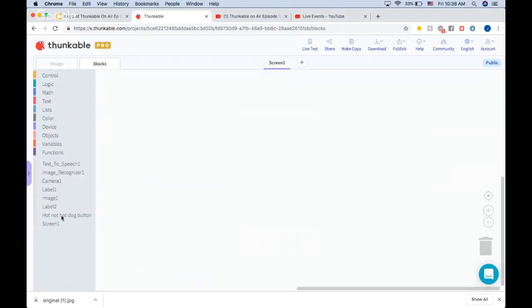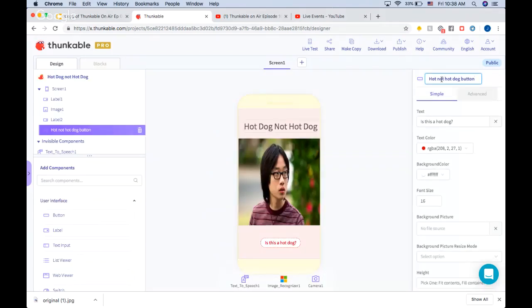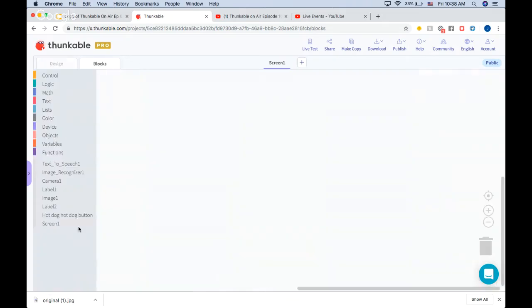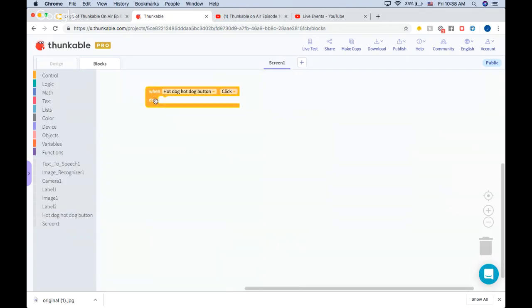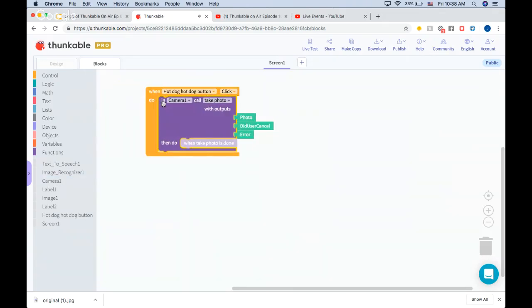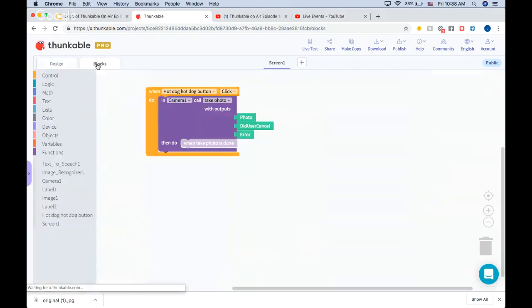We're just going to say when the hot dog, oops, I spelled this wrong. Let's go back and fix that really quick. We want this to say hot dog, not hot dog. There we go. So when the hot dog, not hot dog button is clicked, what do we want to happen? We want to call the camera to take a photo. Great. And after we take a photo, we want to set the image, and that's this image. We want to set that image to be the picture.